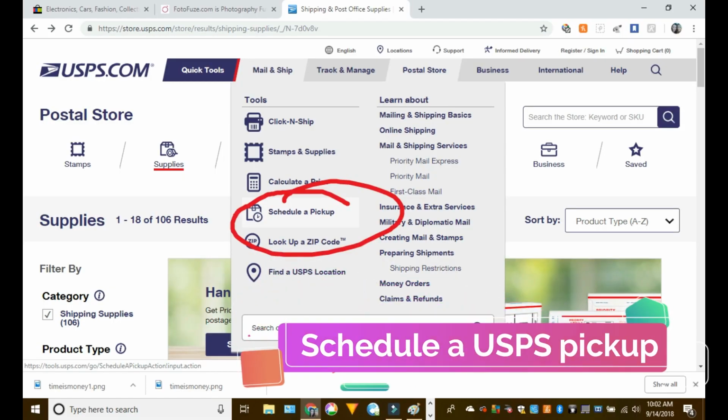And it's awesome. Did you also know that you can schedule a pickup time with your postal carrier? Yeah, so you don't even have to drop it off at all. I mean, how awesome would that be?